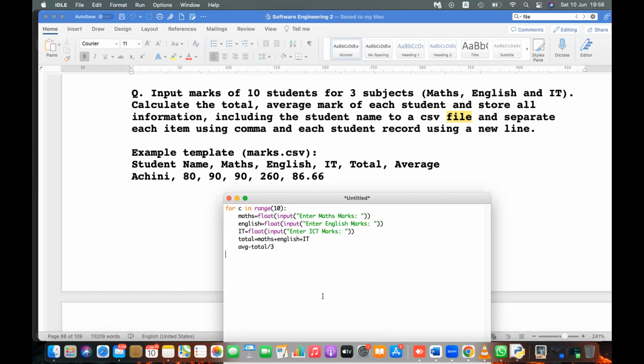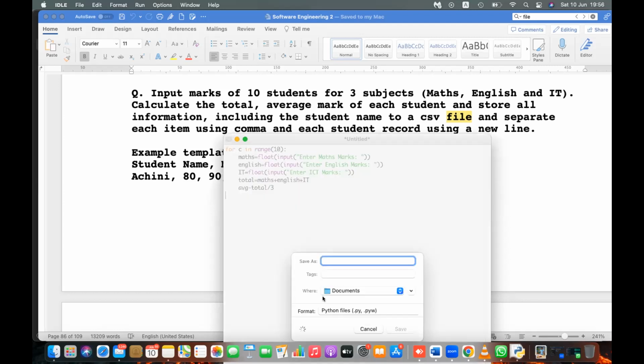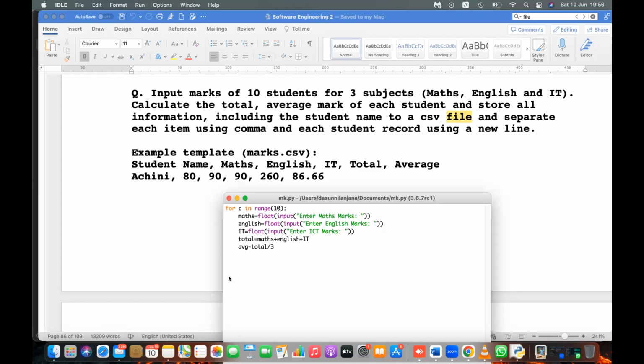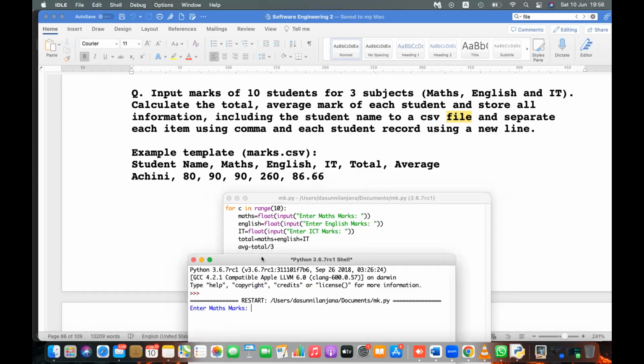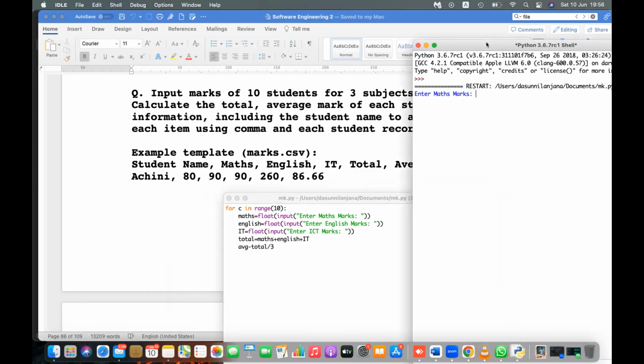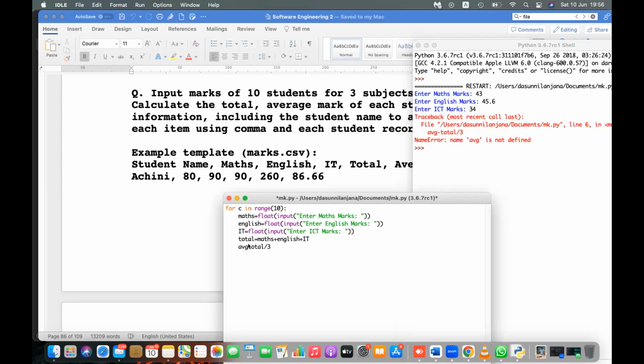Let me save this file as mk.py and run the module. In the Run menu, run module. Now you will be able to enter the marks of these students. I will write here, enter maths marks. Average is not defined. Average equal, right? So my mistake. Run module.